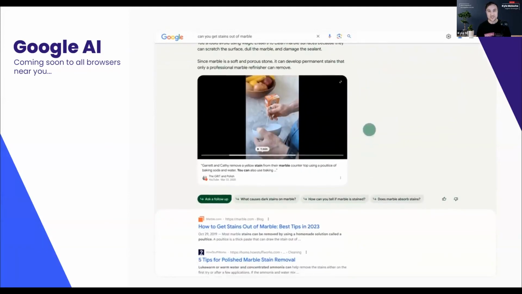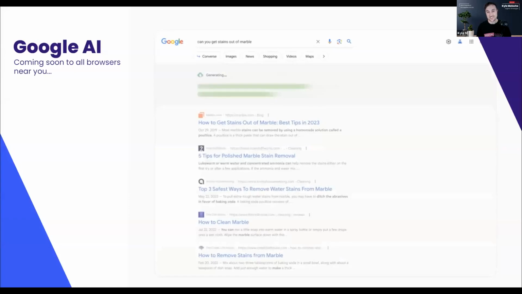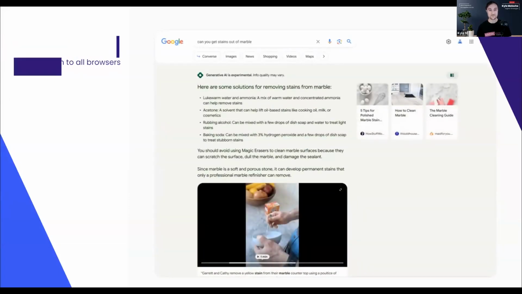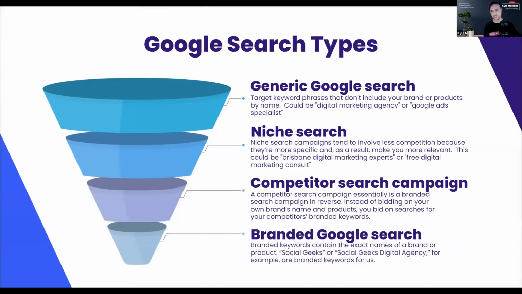Again, exciting. You've just got to adapt with the times. And I think that's why Google's got in their AI campaigns for Google Ads. So let's go through some of the search types quickly, and then we'll talk about the ads a bit more.